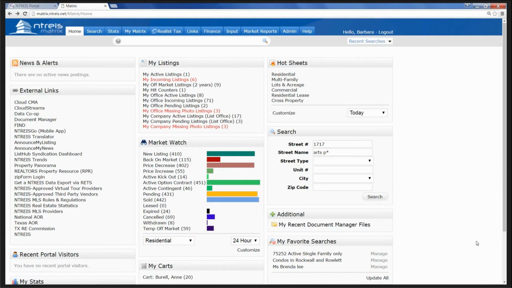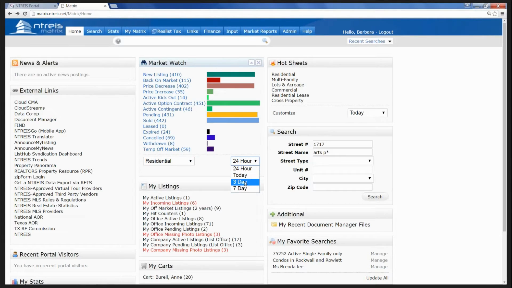Continuing on the home page, you have Market Watch and you have Hot Sheets. If you are interested in what's going on in the market, this is a feature for you. I guess you want to call it a feature. As you can see, here's my Market Watch, and the time frame is today, and it's residential.